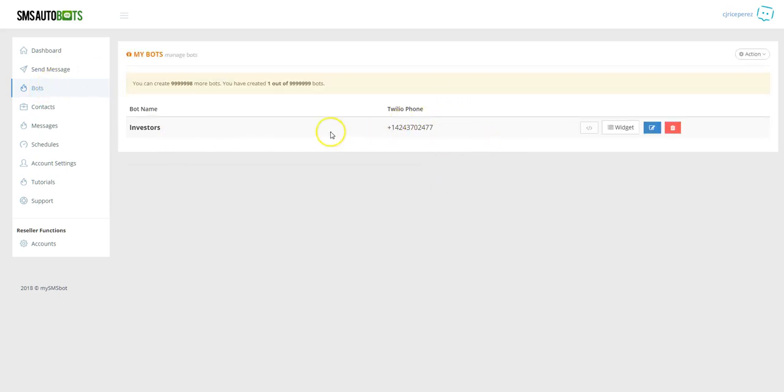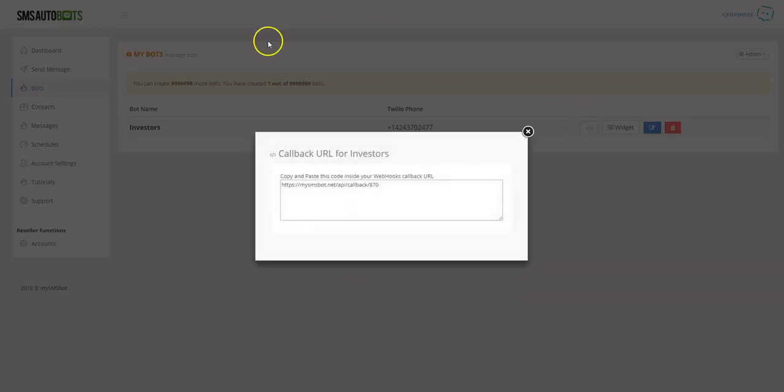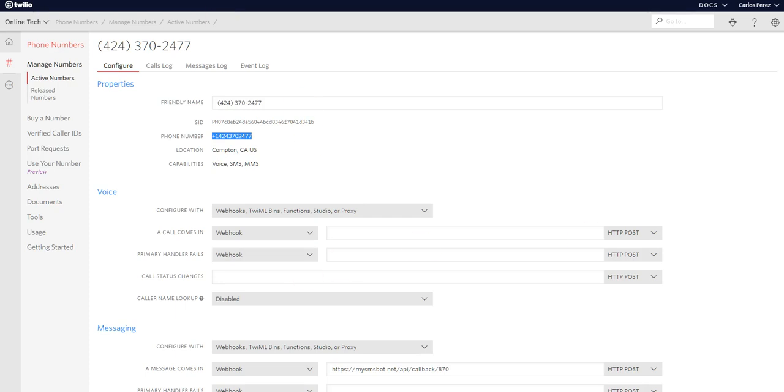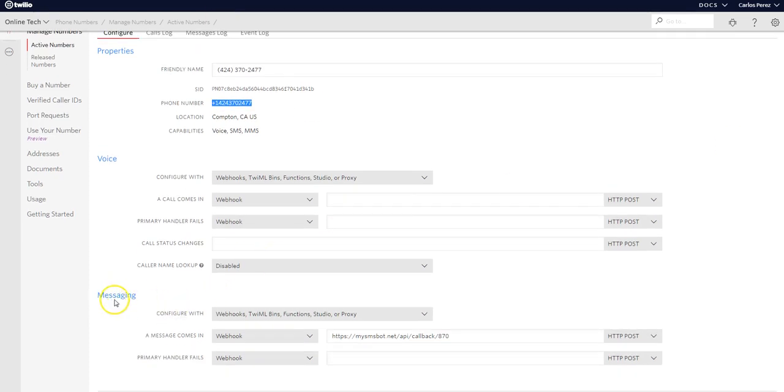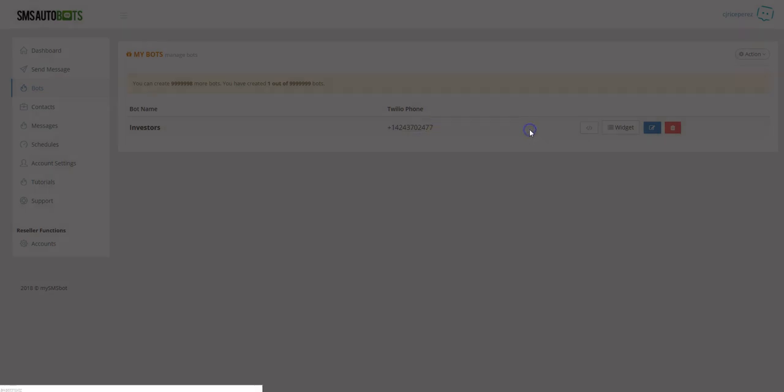And now from this part, from bots, you're going to click right here, and you're going to want to get the callback URL. You're going to copy this. You're going to go over to Twilio, and you're going to put it under messaging. Messaging, not voice, messaging, and it goes right here, where a message comes in, and you're going to copy and paste that right there. So with that in place, you have the SID, the authority token, and the callback. You are set up. You are ready to go.